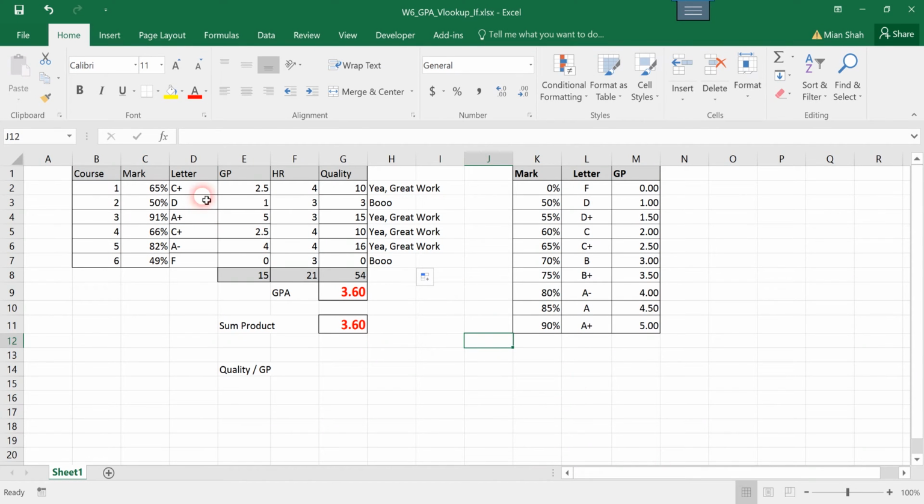This is pretty much done. I think the concept of VLookup should be pretty clear to you now. If it is not, please feel free to email me or talk to me in class, and I will be glad to help you. Okay, so let's look at another example.